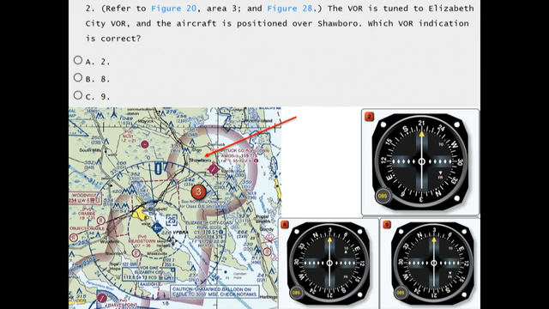Anyway, if you're anywhere near the Dismal Swamp and you want to go visit, and you're at Elizabeth City, tuned to the VOR, it says the aircraft is positioned over Shawborough. One of the hardest things about this is finding Shawborough on the map, but I've drawn it there for you. So we're northeast of the VOR, and it says which VOR indication is correct? 2, which is at the top there, 8 or 9 on the bottom.